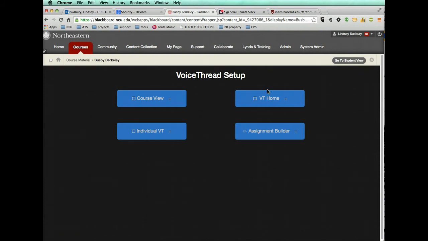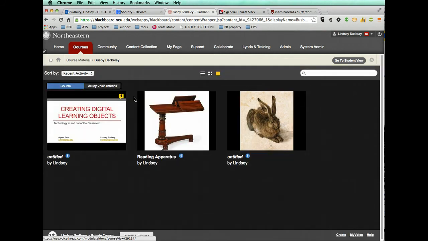You may need to create a voice thread account the first time, but you may not. And then from here, we would actually go to Course View. So this shows you all the voice threads that I've created so far, but in order to create a new one, you would just click on Create.